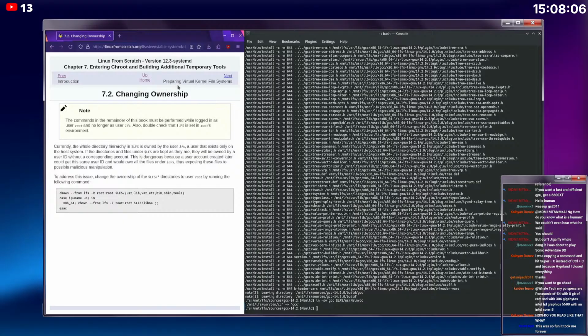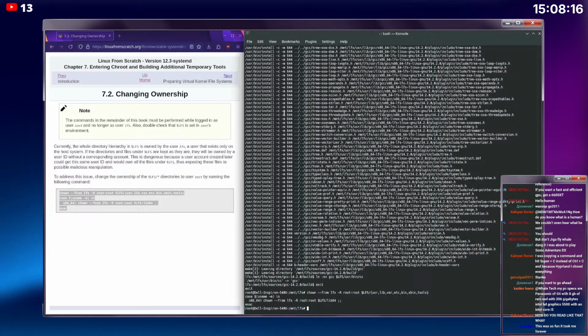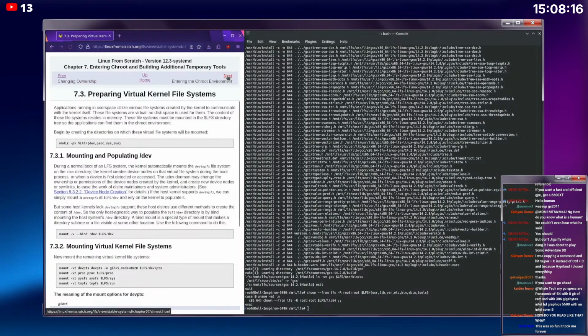Let's go back. Alright, I'm gonna exit out of LFS. Now we need to run all of these as root. Preparing virtual kernel file systems.